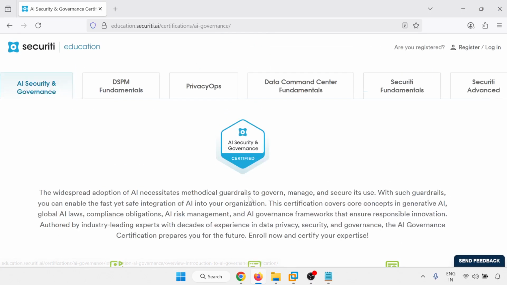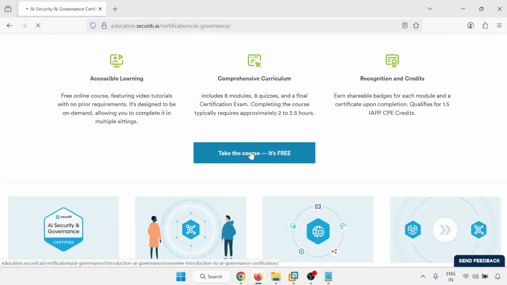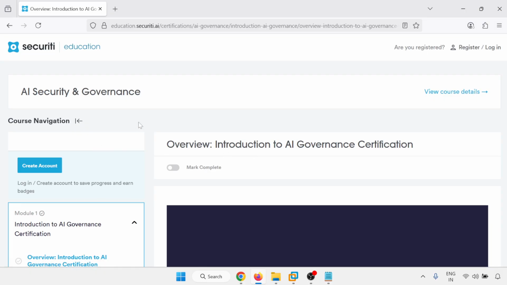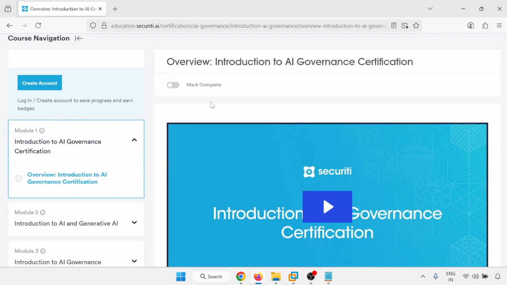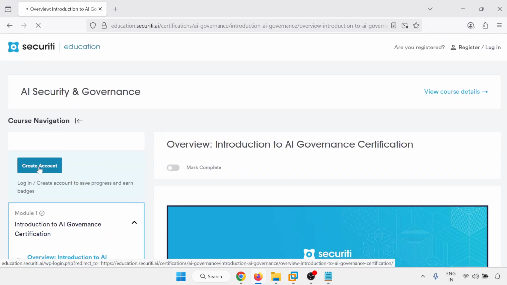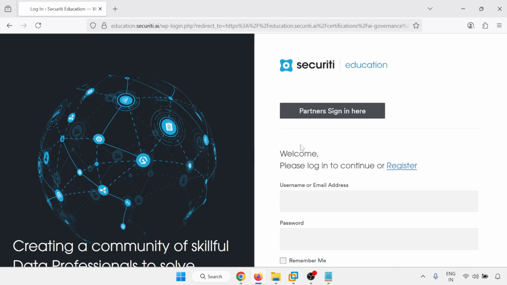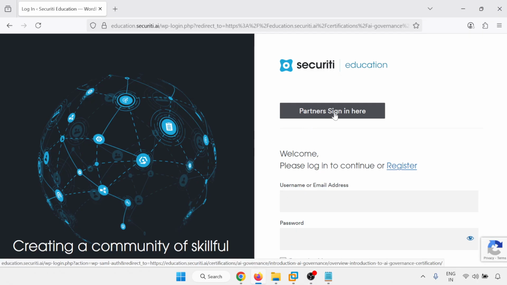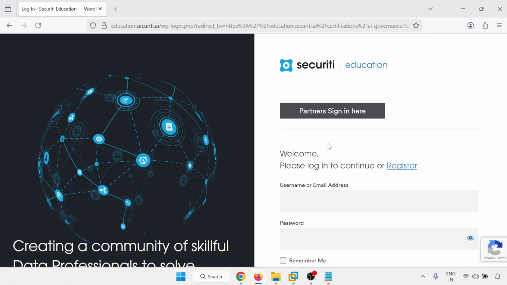So you can take the course for free. Just click here. There is your option to create an account. So first, create an account. There is also your option for partner registration. If you are a student, you go through the register button. So click on register.